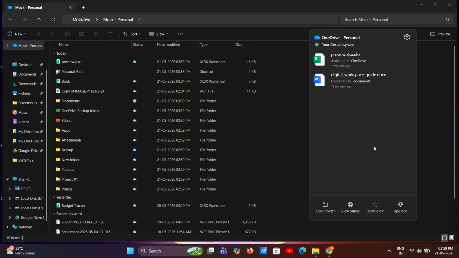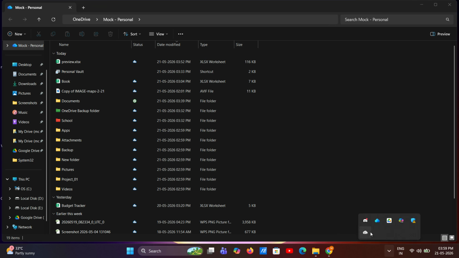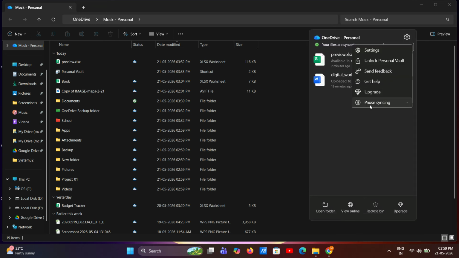Then, right-click the OneDrive cloud icon in the taskbar. A menu should appear. If syncing is paused, click Resume Syncing. This is one of the most common reasons this error happens, and resuming syncing often fixes it instantly. After that, try opening the file again. In many cases, the issue is already resolved at this point. But if you still get the same error, don't worry, because we have one more fix to try.